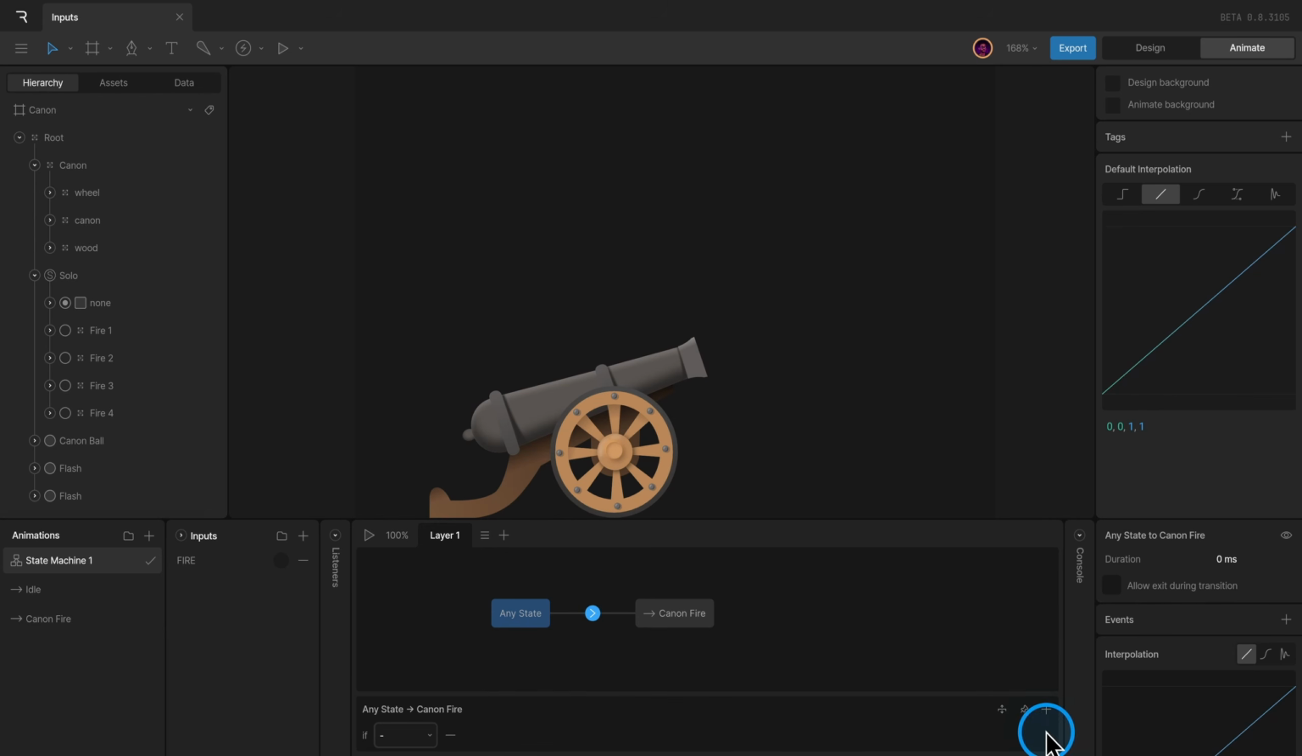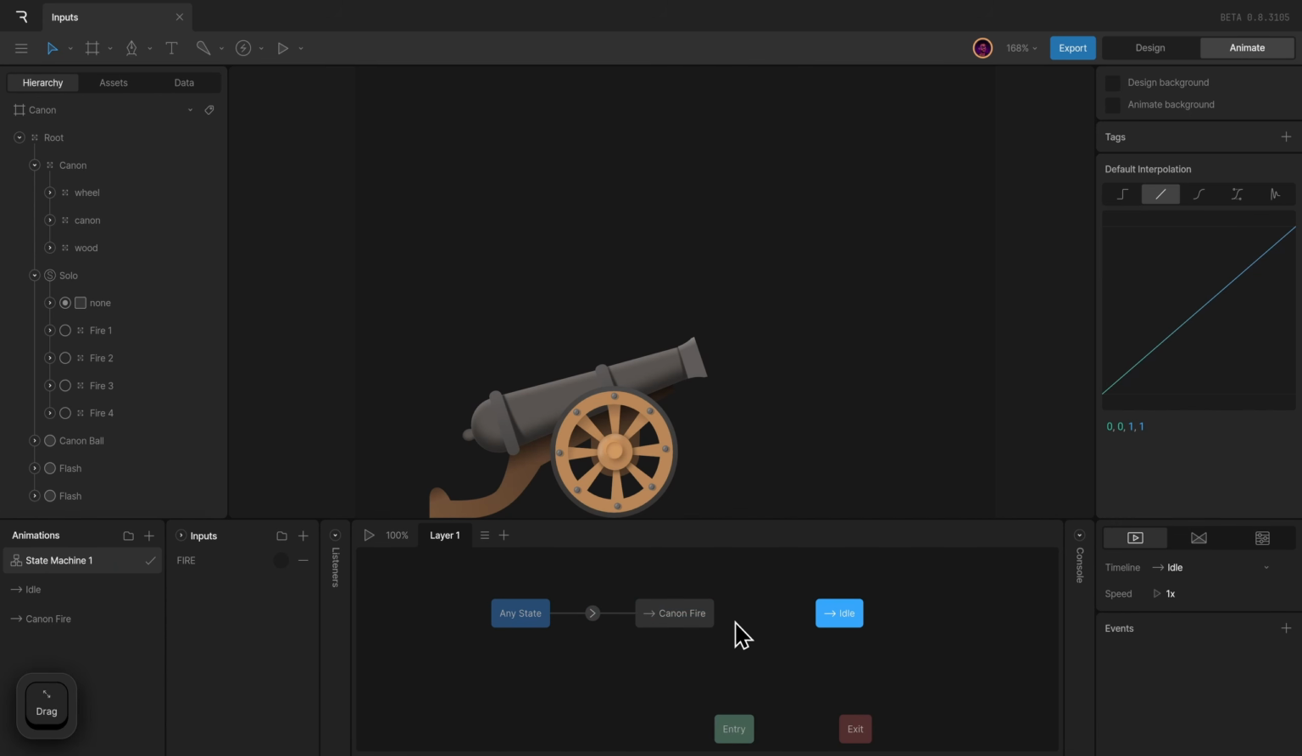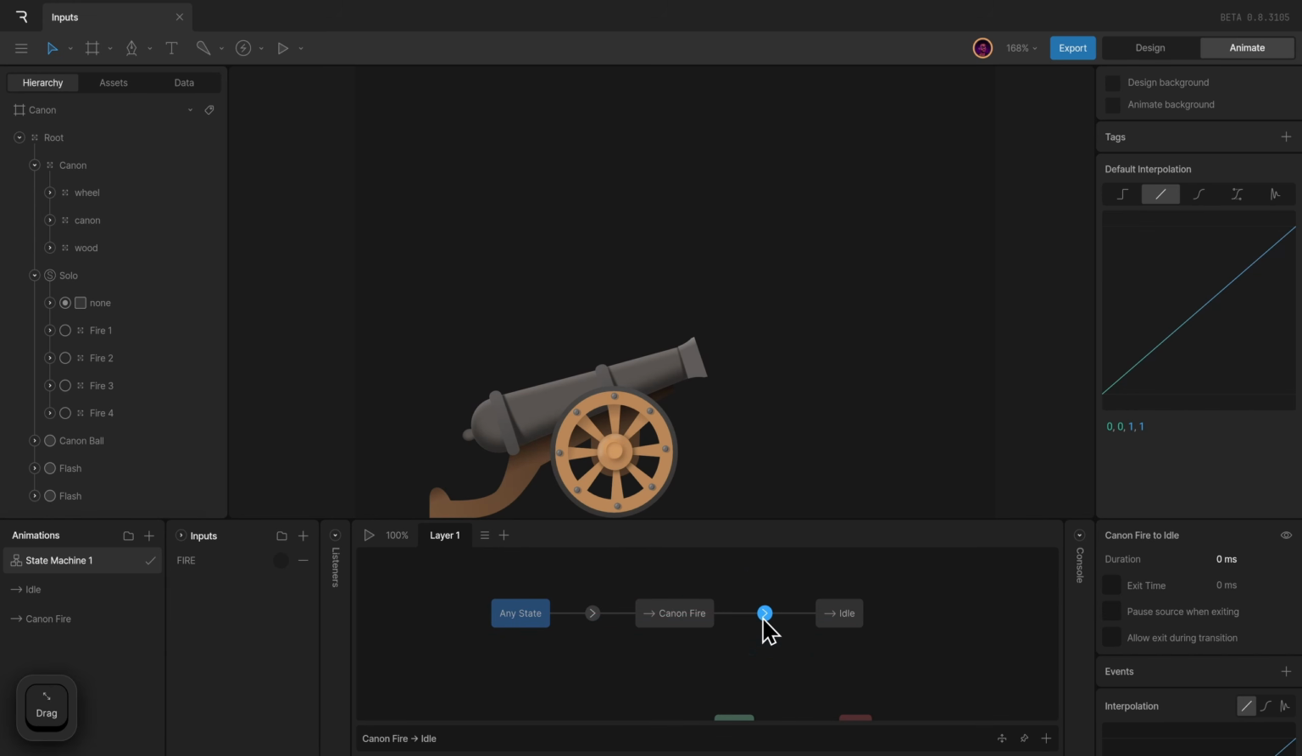So I can set up the condition. If the input is triggered, we play the Cannon Fire animation, and then I can go to the idle just like before. That is from the Cannon Fire to idle after making sure the Cannon Fire animation is played 100%. I can enable exit time and make sure it is played 100% before exiting, transitioning in this case. And then I can go ahead and play the state machine and get the same effect as before.